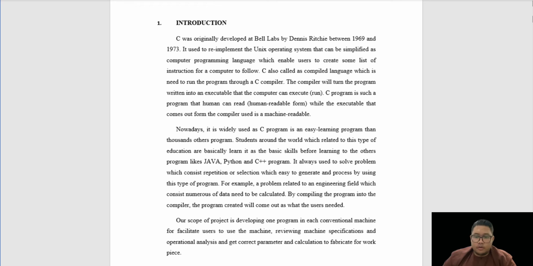I'm going to talk about the introduction and objective. For the introduction, the scope of our project is developing one program for each commercial machine to facilitate users in using the machine, reviewing the machine and operation analysis, and getting the correct parameters and calculations to fabricate a workpiece.